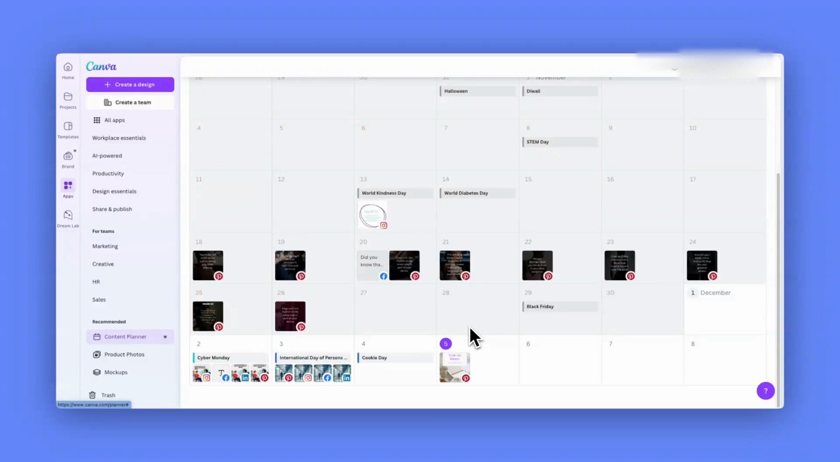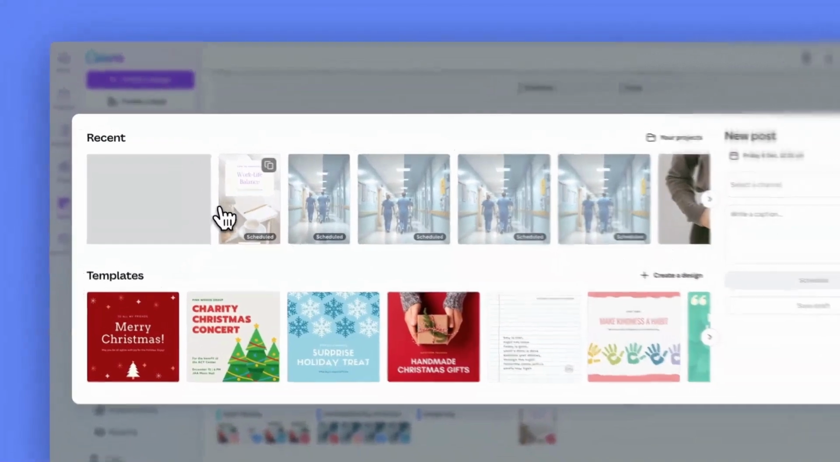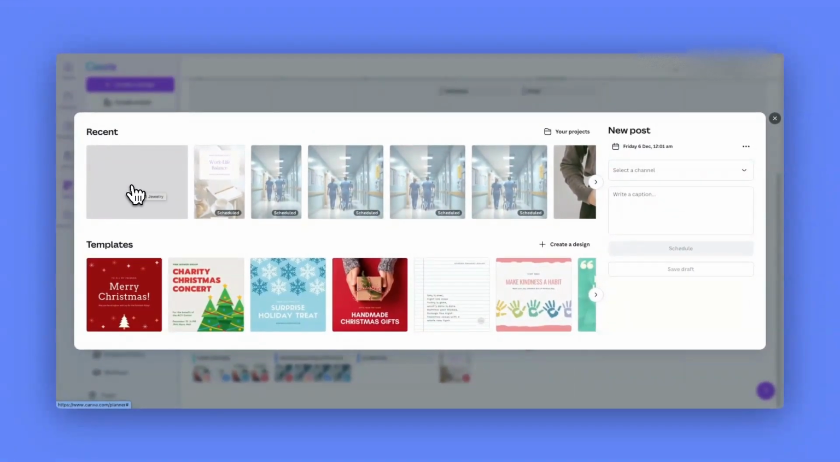So for that post that we just created, let's say you're ready to schedule it to post sometime next week. Let's say you're ready to post it on the 6th of December. All you have to do is come up here and press this plus icon, and then select your recent post. I'm 100% sure that this is my recent post. As you can see, even when I hover it, it says elegant jewelry.